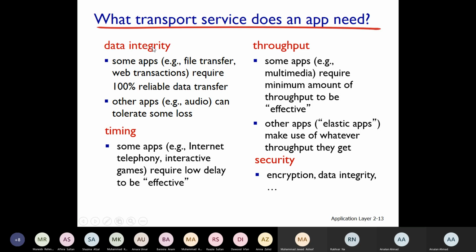Some applications require data integrity. They say that for me, it is very important that whatever I transmit should be received as it is by my receiver. Data integrity: file transfer protocol, SMTP, simple mail transfer protocol. For these applications, data integrity is very important. 100% reliable transfer is required.